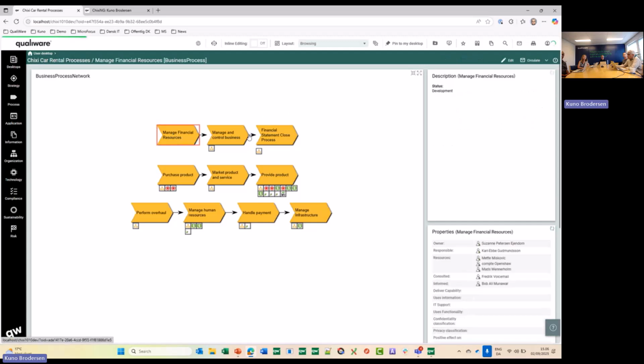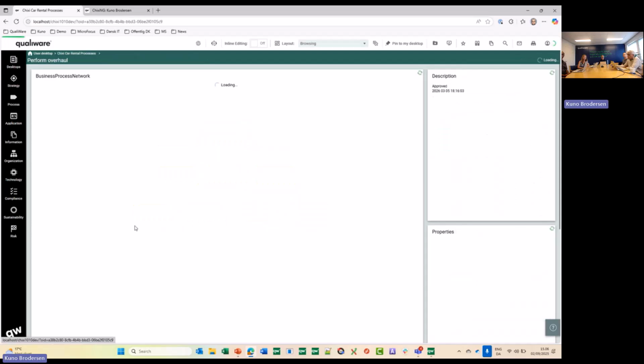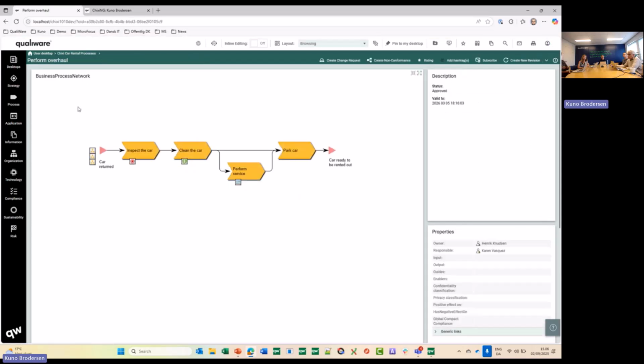And if I select an object here, I can see the description, I can see who is responsible. I can also drill into a lower level. Here I am at the business process network for perform overhaul. This is an airport case, so there is a car rental facility in the airport.